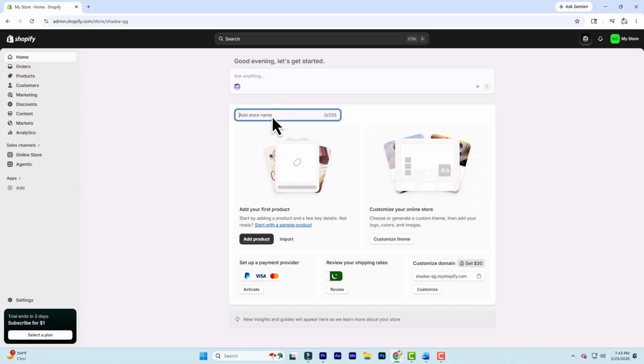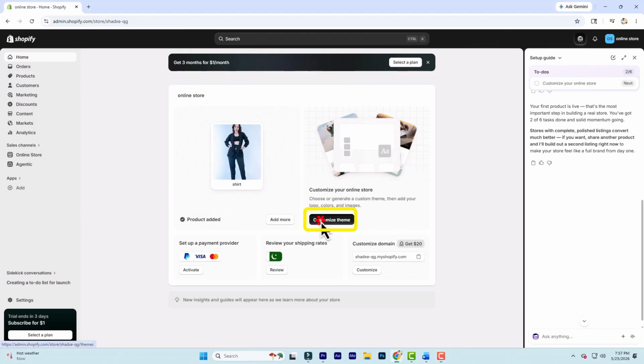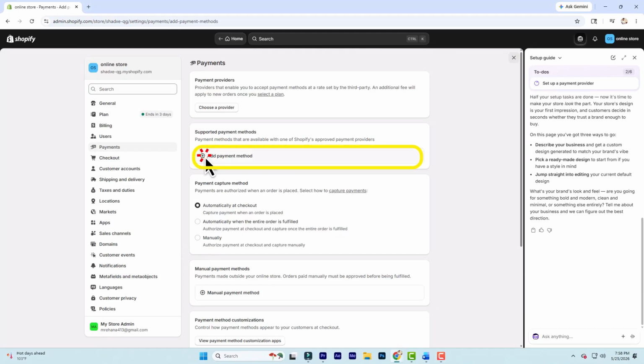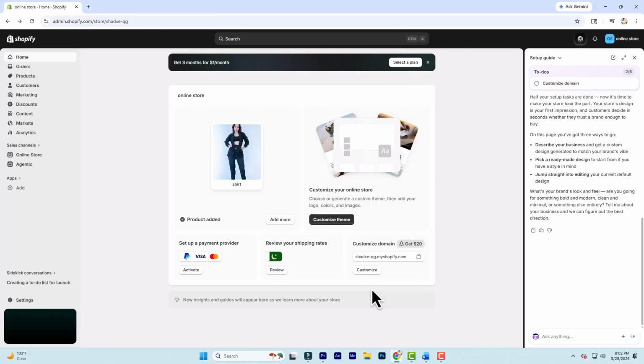From the Shopify dashboard, you can add products, customize your store design, set payment methods, manage orders and customers, and that's it. Your Shopify store is ready in just a few steps.